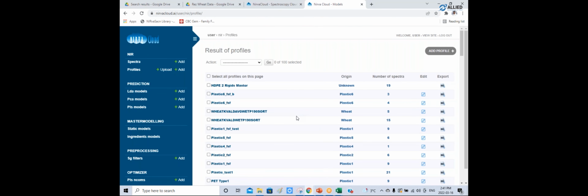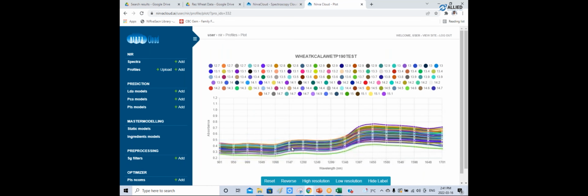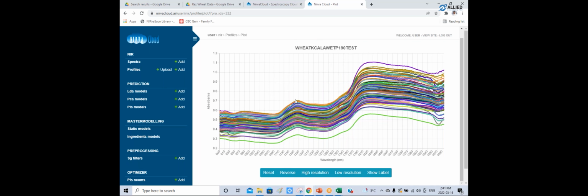So here, for example, I give you some example. So this is one profile, or number of spectra is also shown here. This is another. So you can see the full range. These are labels. These are the protein contents that are automatically extracted from the Excel file. You can hide the label if you want to see it more carefully. You could increase the resolution. This is low resolution. This is high resolution. And so you can display your spectra.